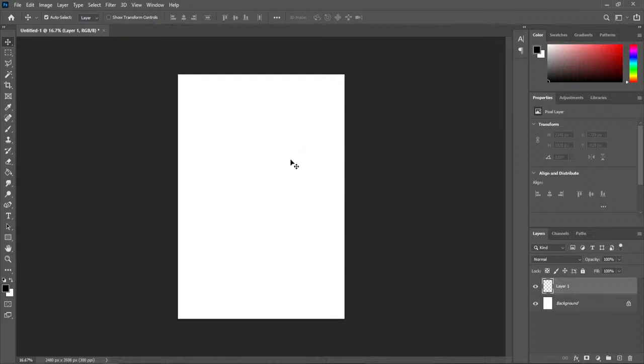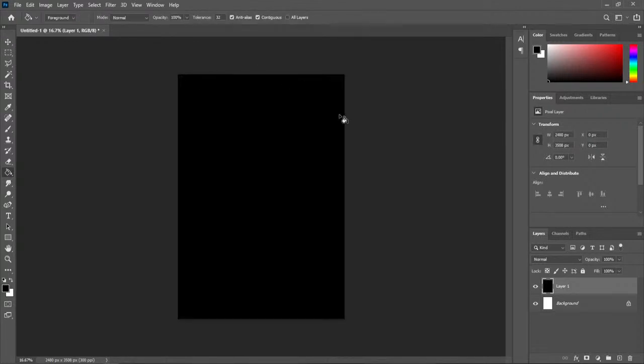Then if I want the whole thing to be black, I have to take this paint bucket tool, click on the screen, and the whole thing will become black. Now I will double click this text here, layer 1, and rename it to black BG. This black BG will help me understand that this is the black background which I created. Now I will make a new layer and I will call this one red BG.